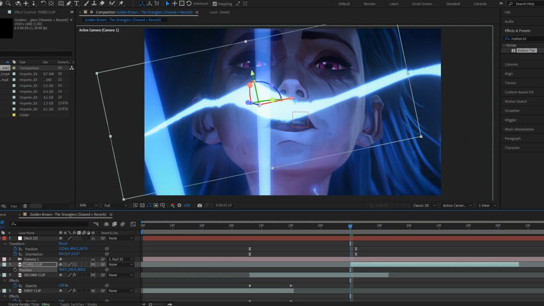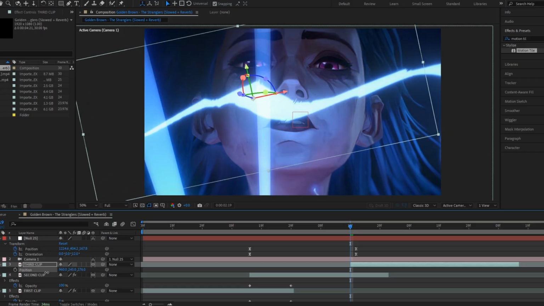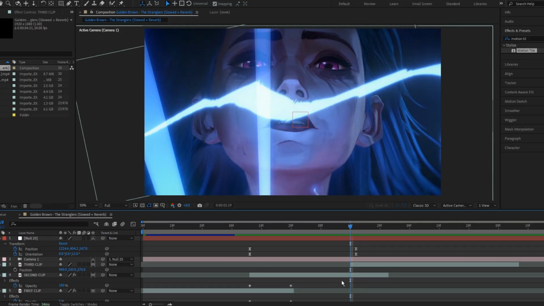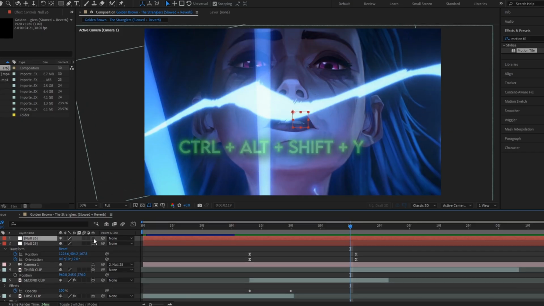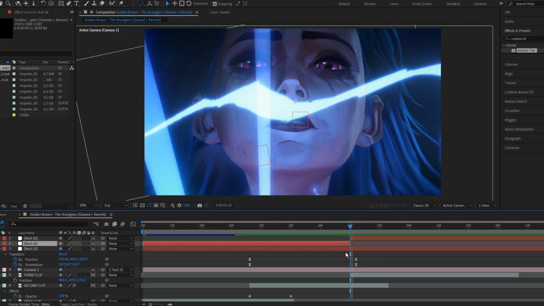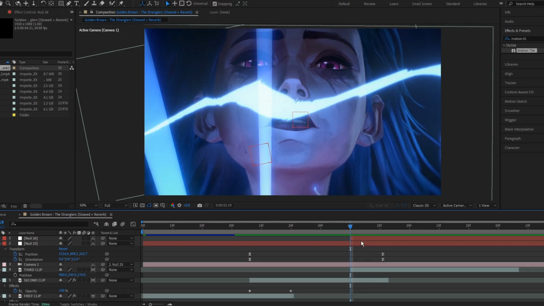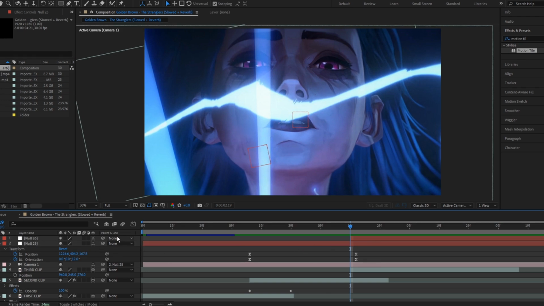And when you're satisfied with the position, we can create another null layer by again pressing Ctrl-Alt-Shift-Y. Make sure to turn on 3D layers for this null layer. And we're gonna call this one the second null layer. Make sure your second null layer is overlapping with your first null layer. When you're done with that, go to Parent and Link. Go to your first null layer and link it to your second null layer.